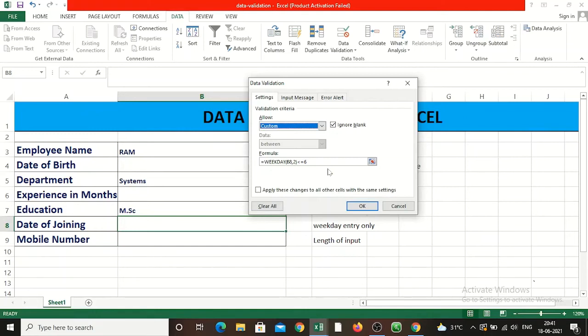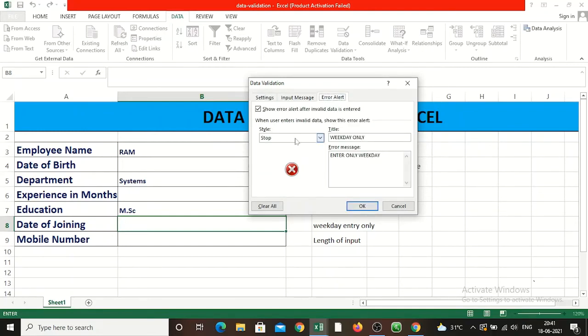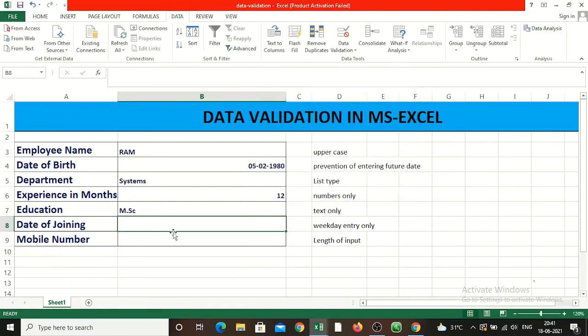Some organizations follow 5 working days and some follow 6 working days. So, in this example I have given 6, then it will allow the date entry from Monday to Saturday. Suppose you want only 5 days, Monday to Friday, then you have to keep that as 5. So, let it be 6, because let us say this organization follows 6 working days. Then error alert, style is stop, title is weekday only, then error message is enter only weekday, then click OK.